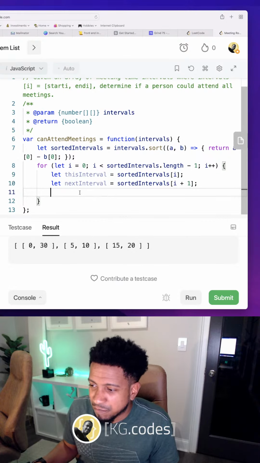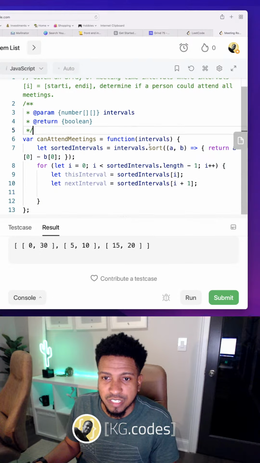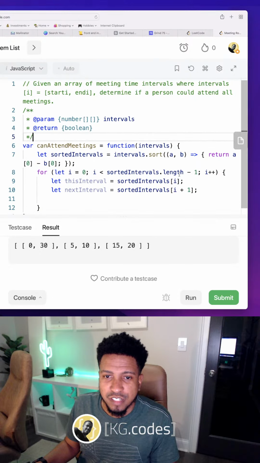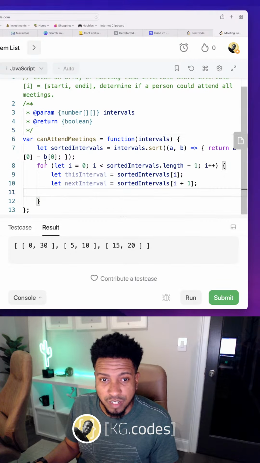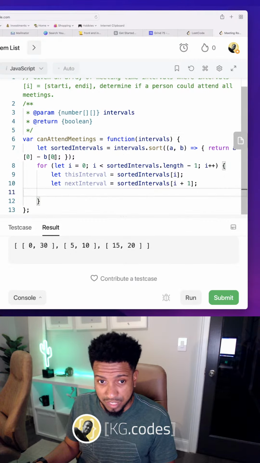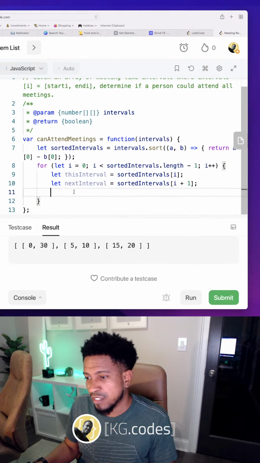But anyway, should your sort be subtraction or less than? It can be subtraction in JavaScript at least. That works. I don't know why it works. It's just a JavaScript thing. So that's a good question.